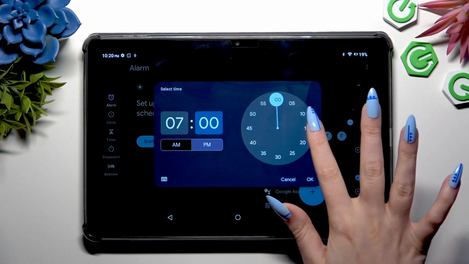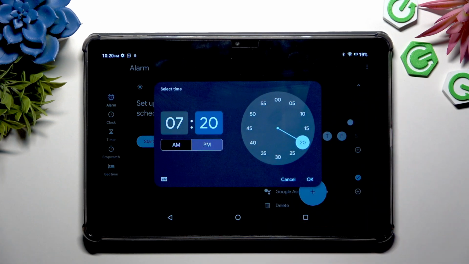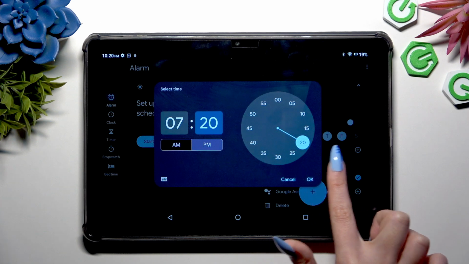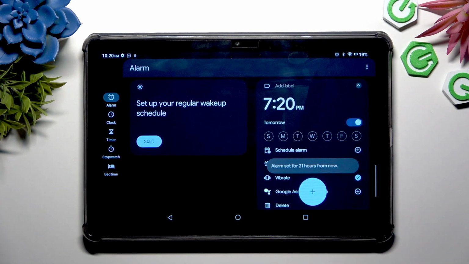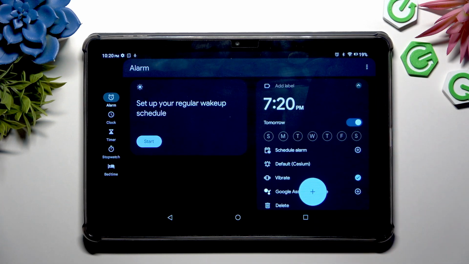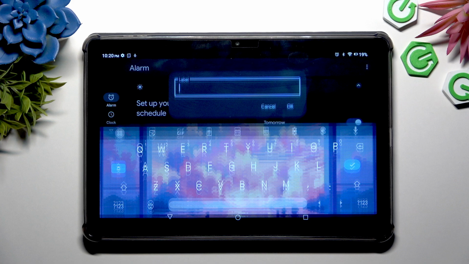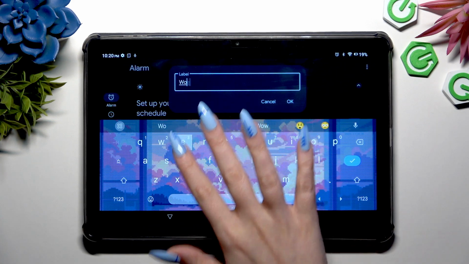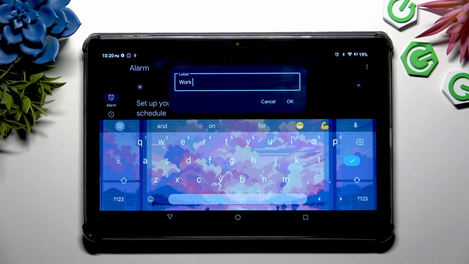Then set up an hour and hit OK. As you can see, new alarm was successfully added. Now you need to adjust it however you wish to. At the top, add label and save it by hitting OK.